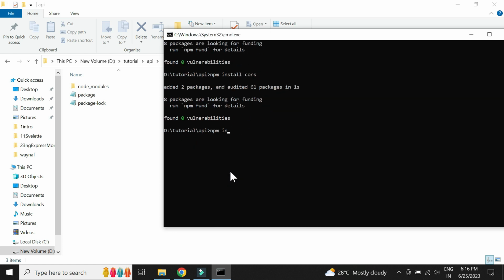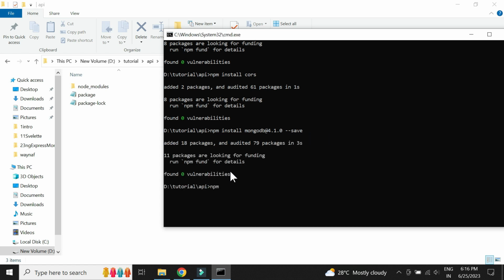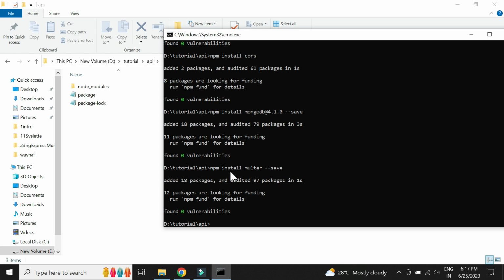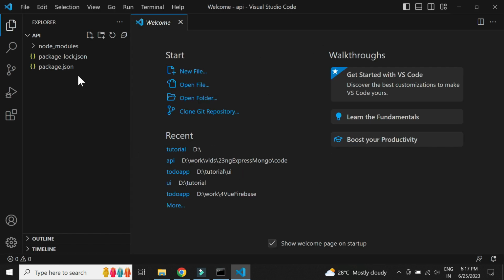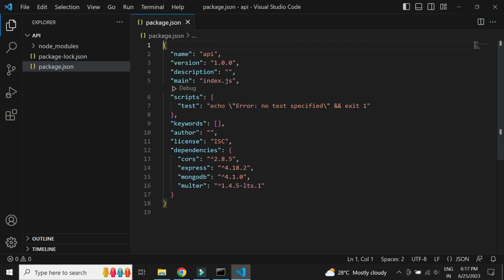Next, let us install the MongoDB client. I had some issue with the latest version, so I am using the specific version 4.1.0. Next, we need a package called Multer to read the request form data. Now let us open the project with Visual Studio Code. We can see an entry of all the downloaded npm packages here.